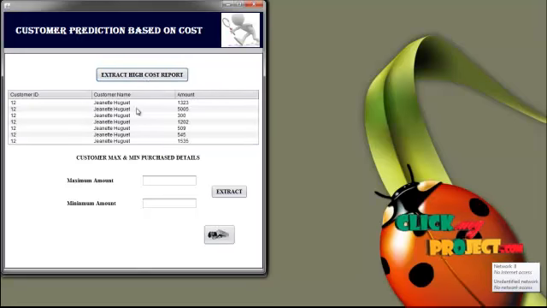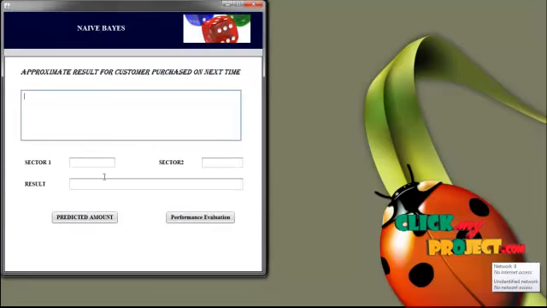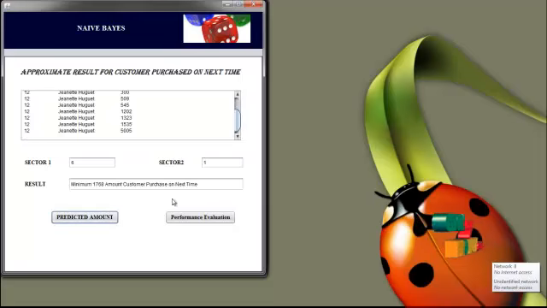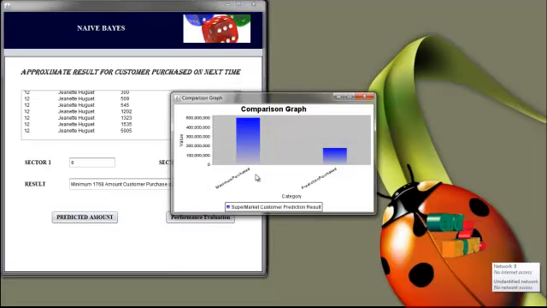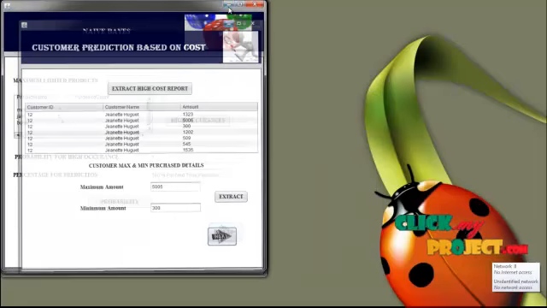For this particular customer's report with the amount, we extract the maximum amount and minimum amount, and then predict how much money they will spend next time per transaction. In the performance evaluation, the maximum purchase is the predicted purchase, and after that we go to the second menu.